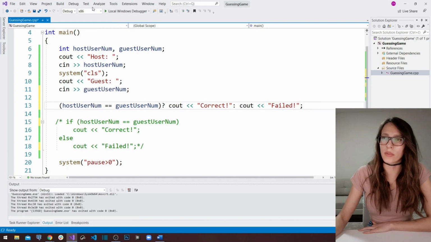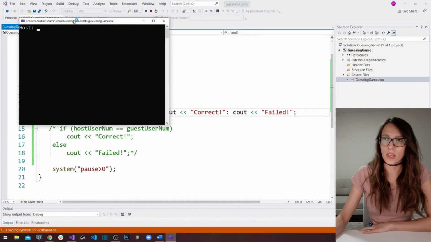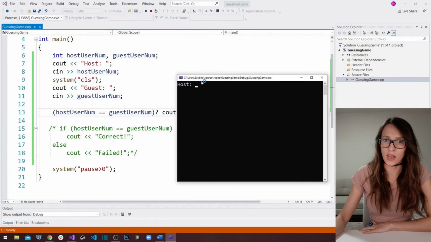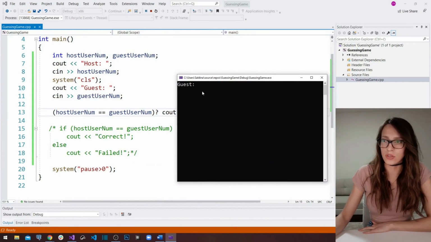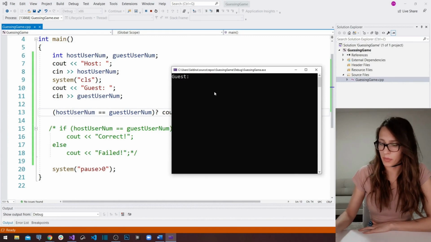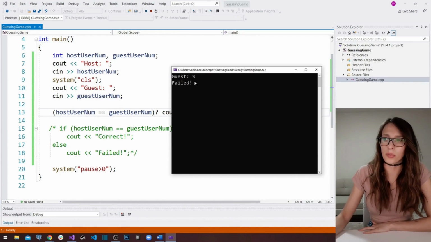And now if I run the program, it asks again for our host user to enter the number. Let's enter number 9, for example. And then our guest user has to guess the number. So let's enter, for example, number 3. And you can see that our program says to our guest user that he has failed in guessing.